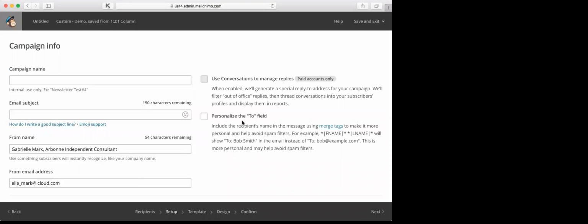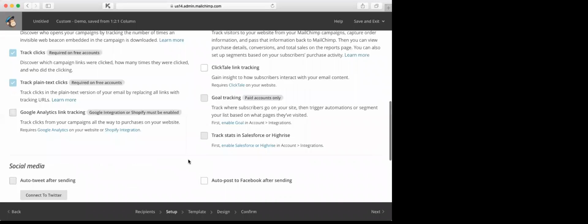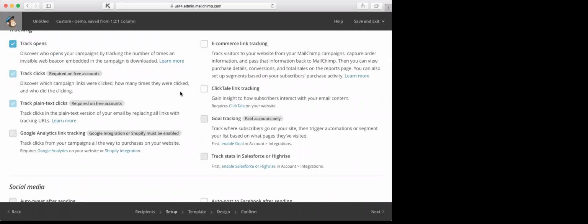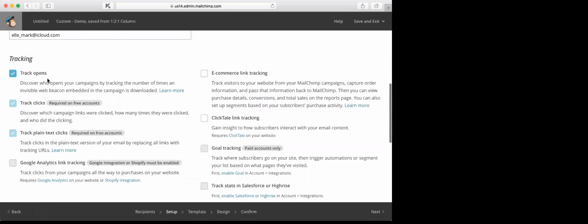I like to click this button here, personalize the to field, so that when I send it to someone, it says their name. So it makes it just a little bit more personable instead of them feeling like they're just getting a massive email from a company or something like that.